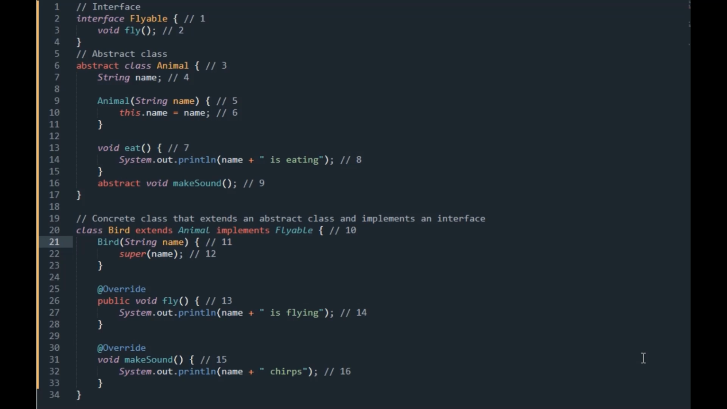11. Bird(String name). This is the constructor for Bird, which accepts a name and passes it to the Animal constructor using super. 12. super(name). Calls the superclass, Animal, constructor, initializing the name attribute in the Animal class. 13. @Override public void fly. Implements the fly method from the Flyable interface, as required for any class implementing an interface.